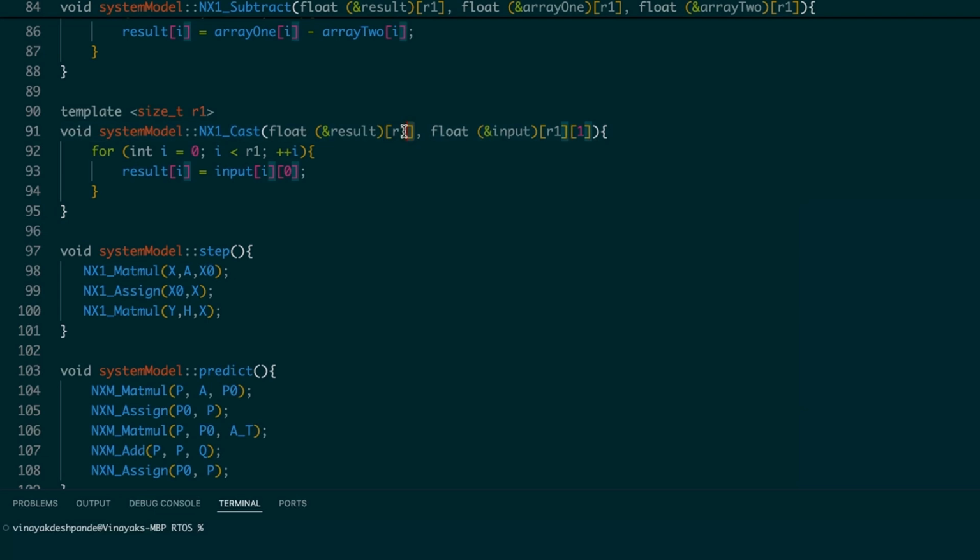You notice how result is R1, it's just a row vector, and then input is R1 and one column. So I'm just getting rid of my column here. So that is why I'm just doing result I is equal to input I0. That's it.